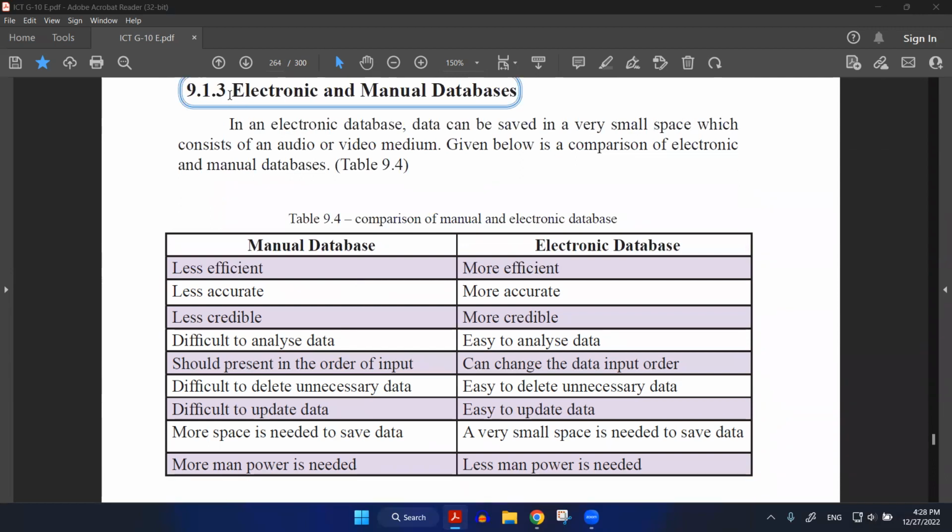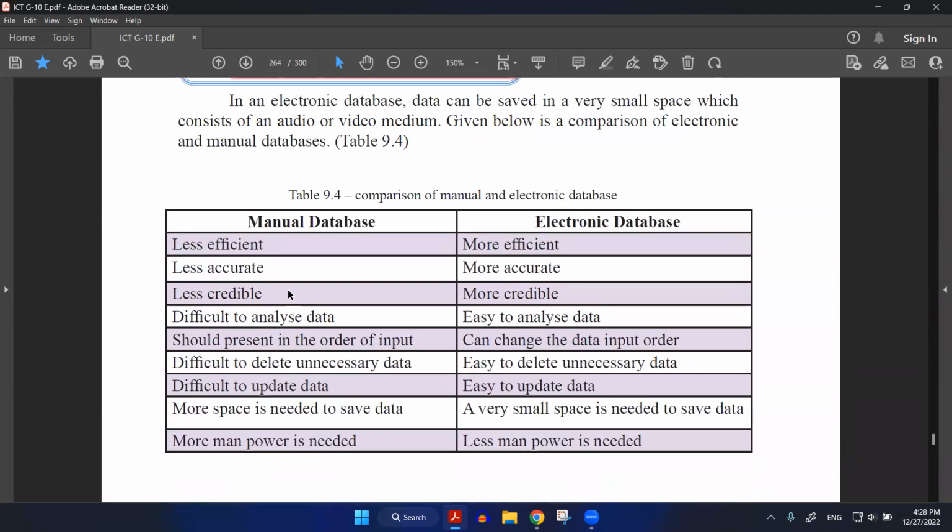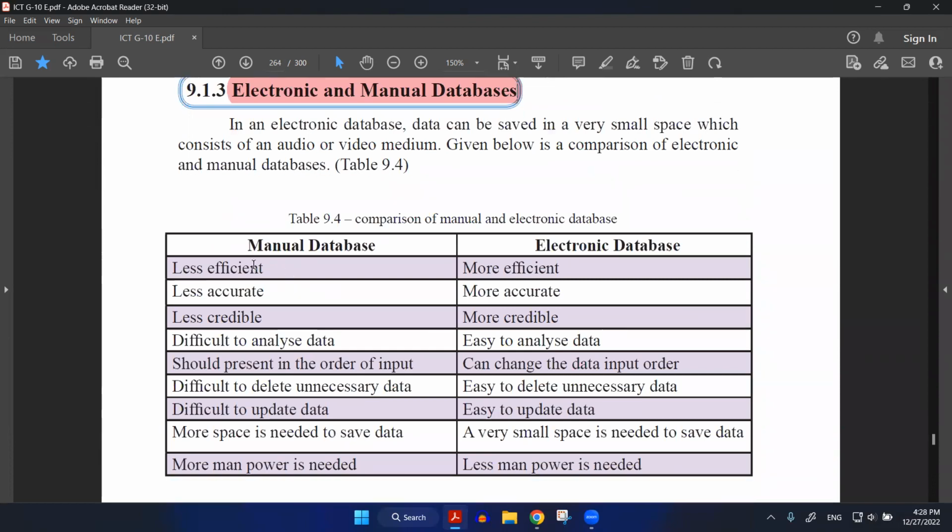So let's just copy this down, people. It's better you say electronic versus manual database, right? Electronic versus manual database. And yeah, you can simply copy this particular table. Let me know when you are done, people.